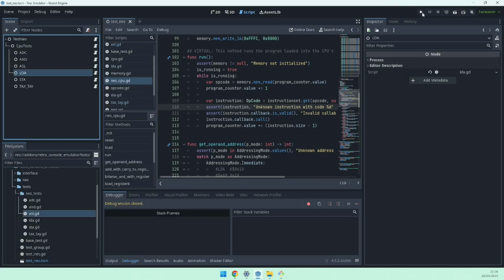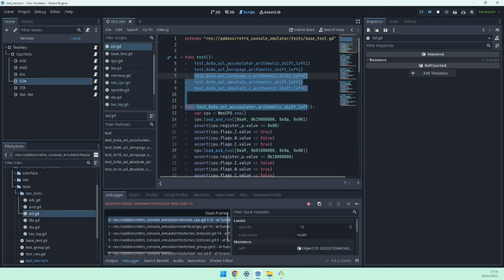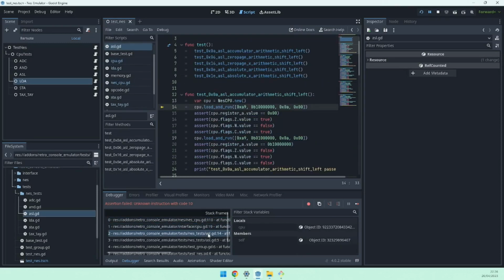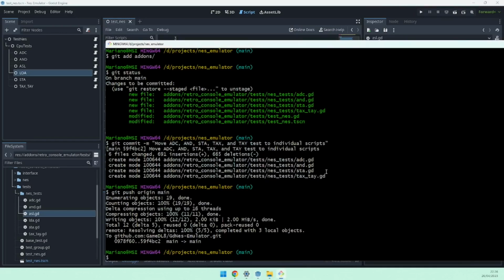It says the instruction was 10. That means in hex that is 0A, and that is exactly my first ASL instruction, 0A. So this is as far as it has made. It is trying to run my test and failing because of course it is not implemented. So this completes the part of creating the test.